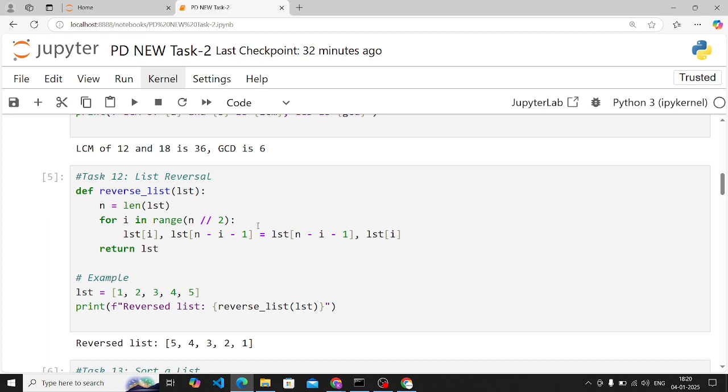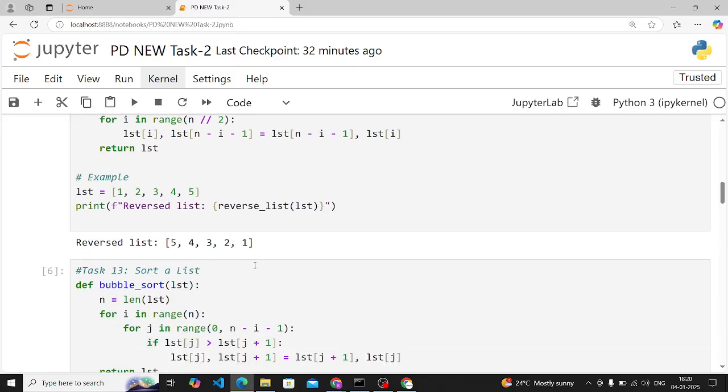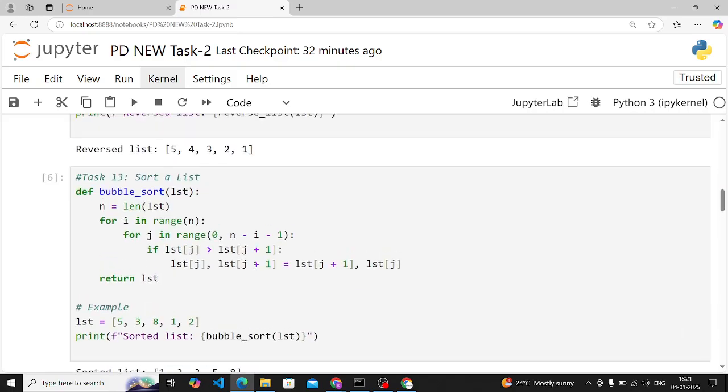Okay, by using slicing of minus 1. So in this, what we have done is swapped elements from start to end using a loop. Okay, for i in range, we have used a loop, and we have swapped elements from start to end using a loop. So 1 2 3 4 5, this you see by using this function. This is your reversed list.